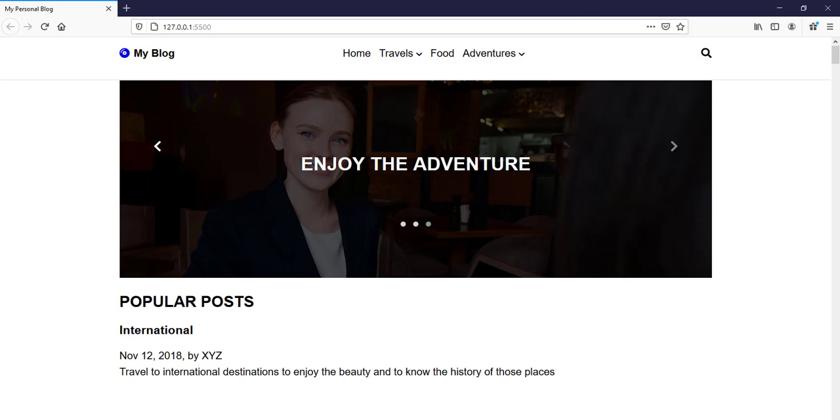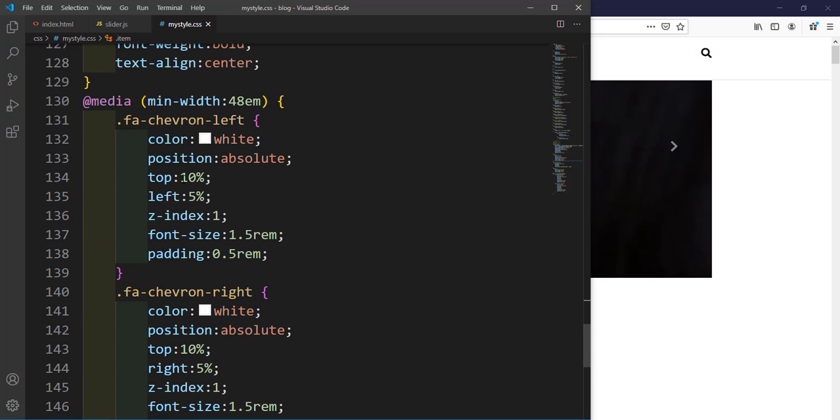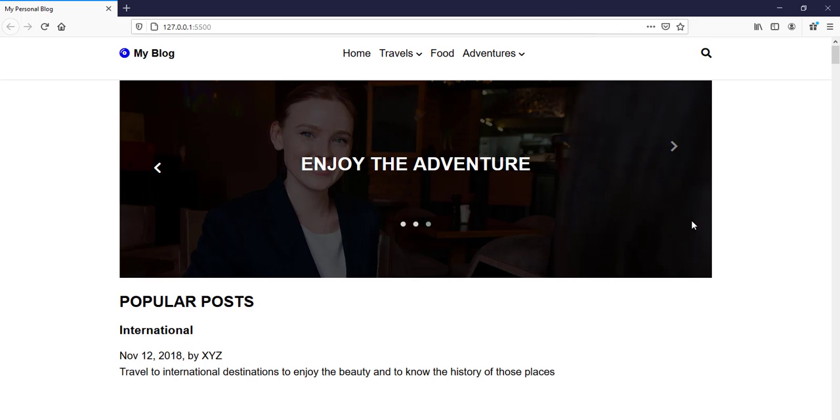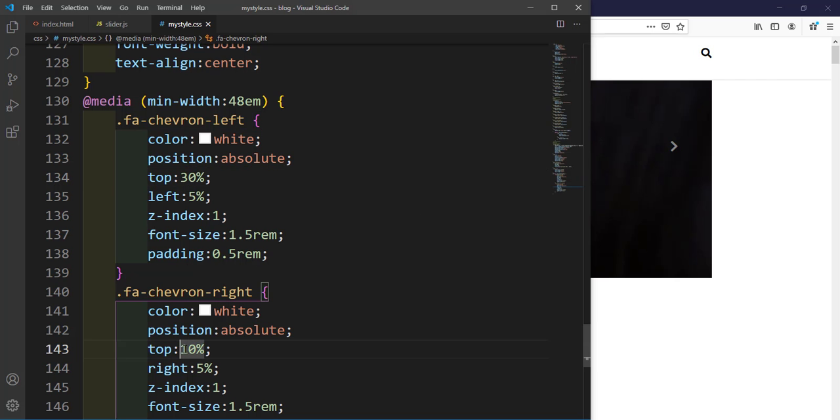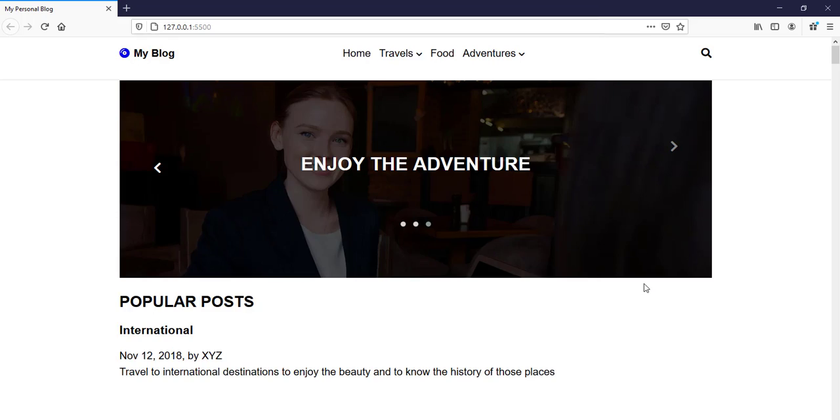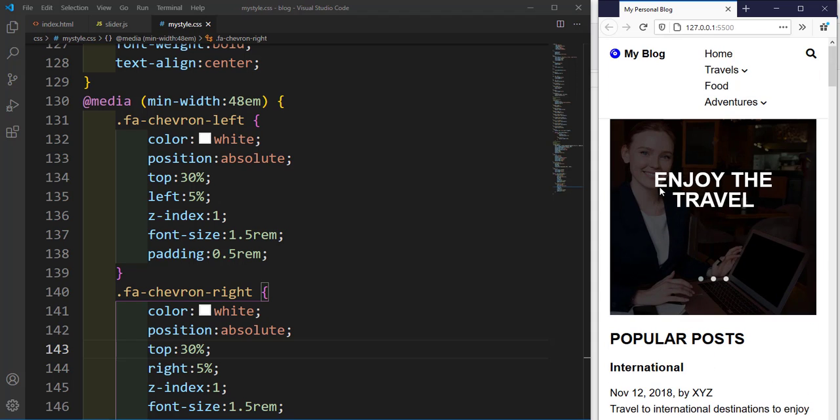So we need to change the height of the chevron. So instead of say 10, I'll say 30%. Let's see how it works. Okay, this works well. Okay, here also we'll say it is 30%. Right. Now that we have the carousel working, dots and the arrows, this completes the carousel.